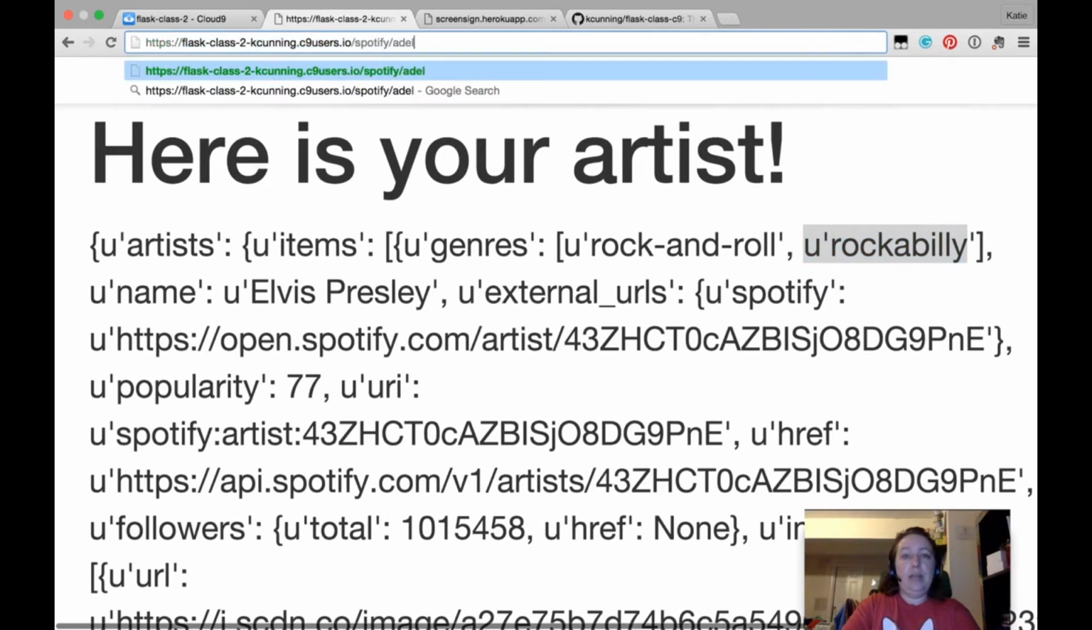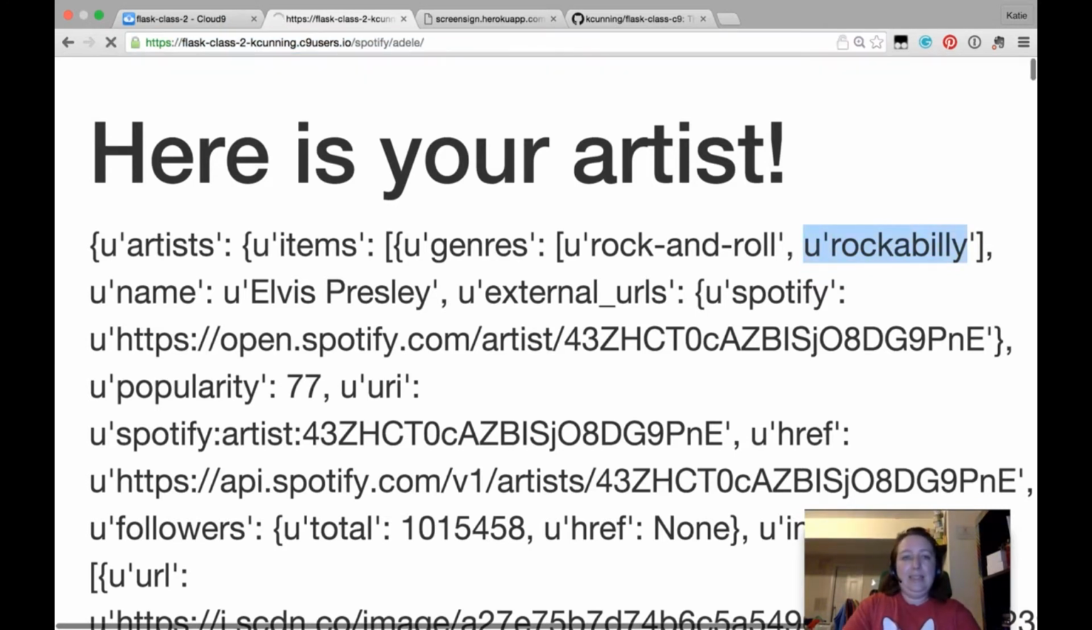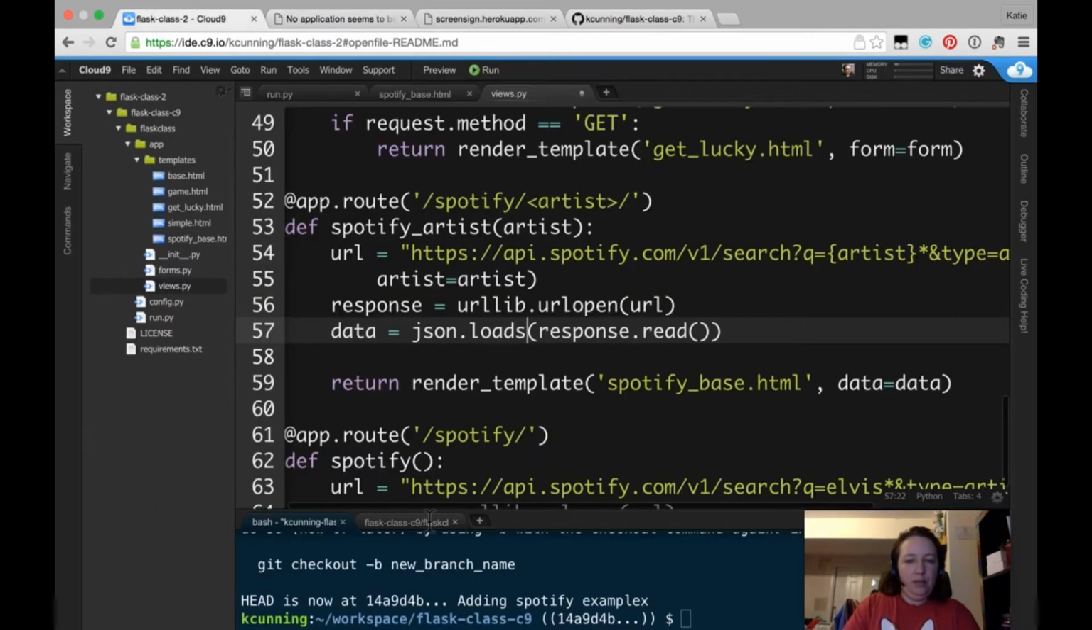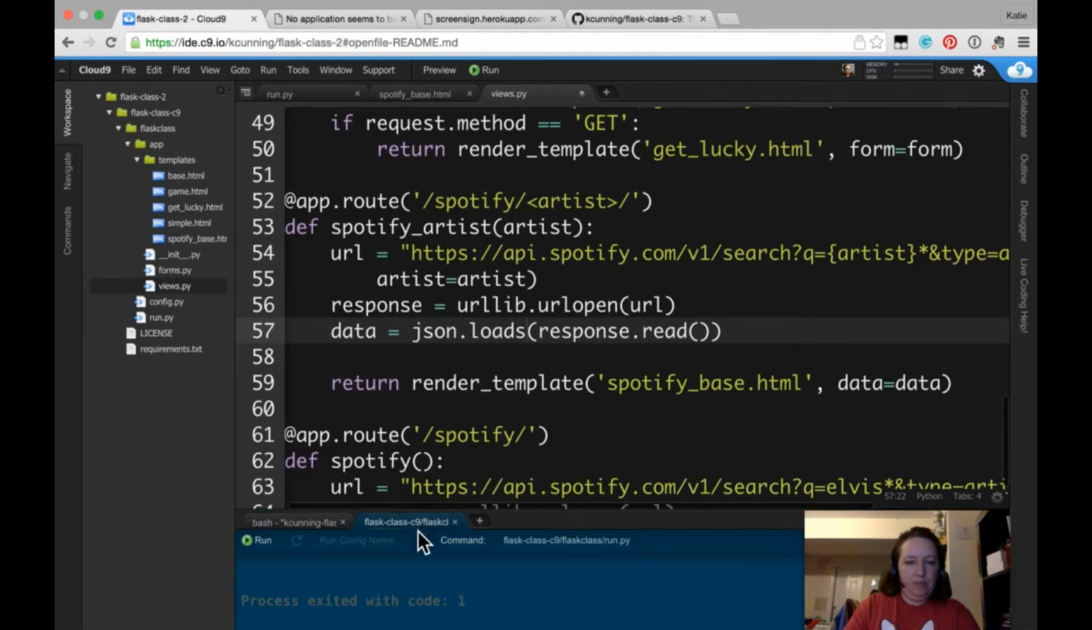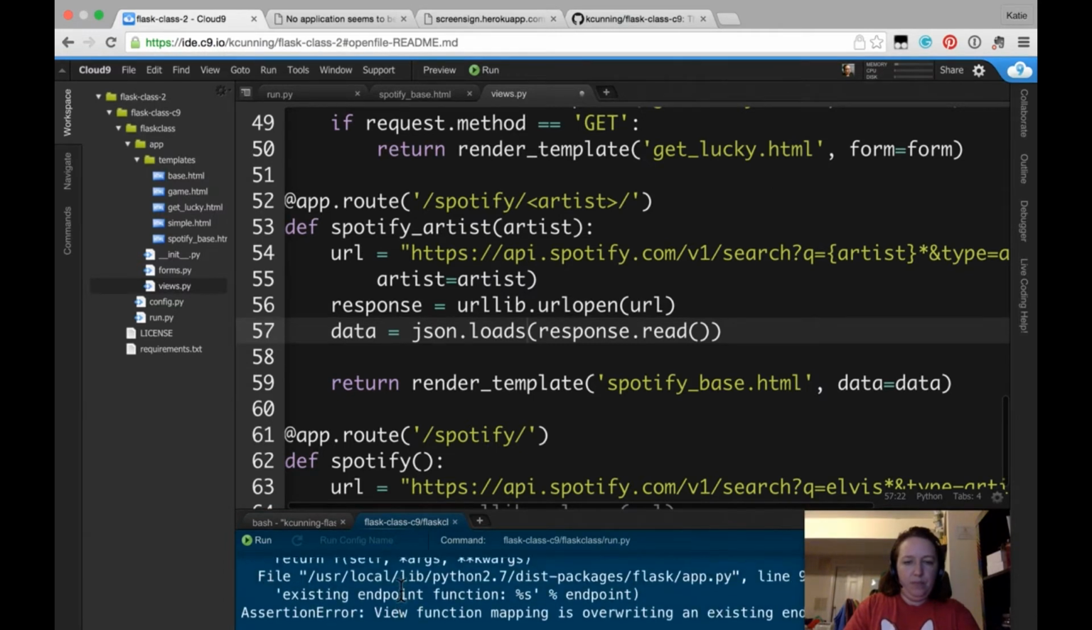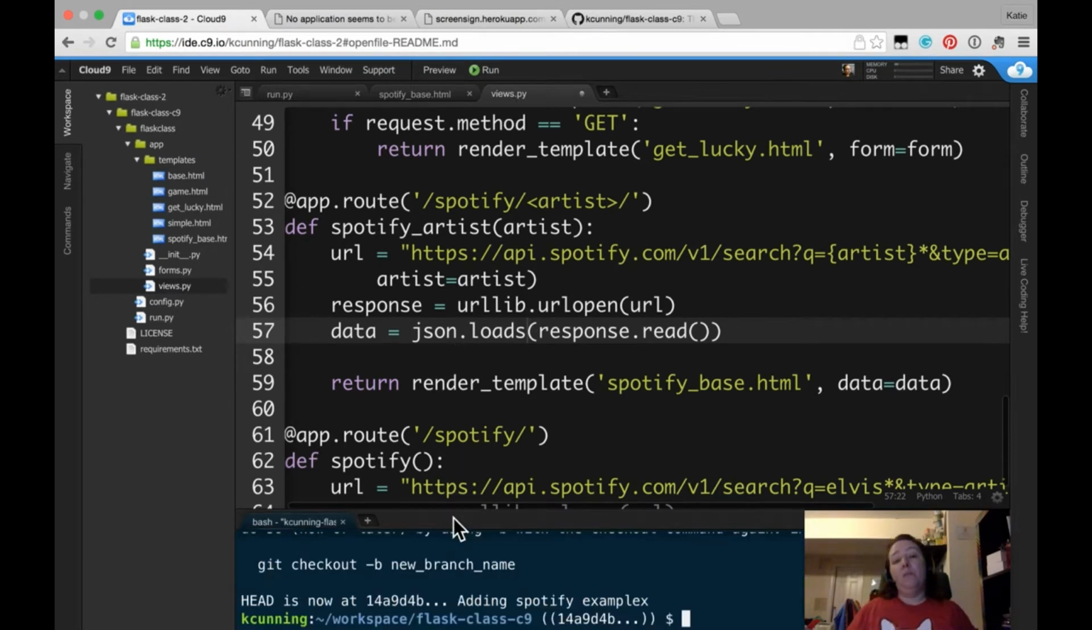We'll do Adele. Let's see if it worked. Oh no. I got some kind of error. Okay. All I have to do is close this. When you save a file, it automatically tries to reload. Flask tries to reload if you're running in debug. And in this case, it hit an error and it just stopped. And it doesn't care if you save again and fix it.